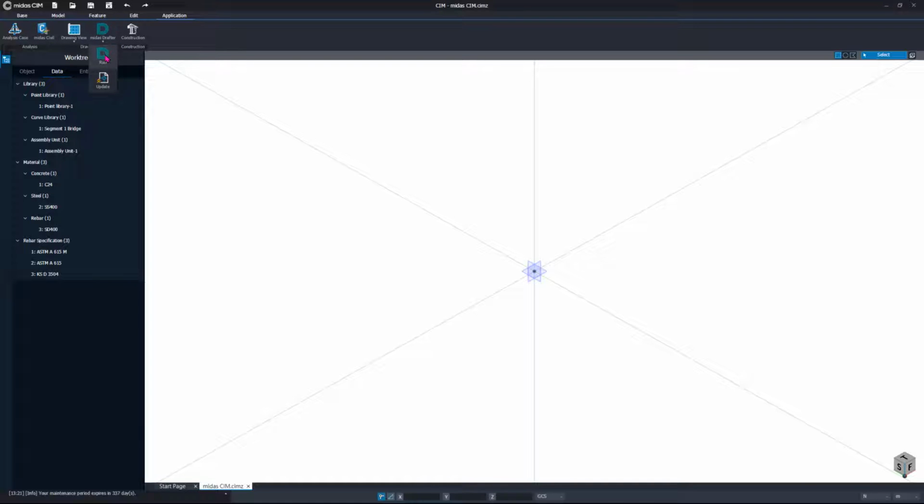So you can see here, you can click on run, and then it will connect you to the Midas Drafter that will be connected to the CIM. So if you close the CIM but you haven't closed the Drafter, it will automatically close because the Drafter is connected to the CIM when you click run here.